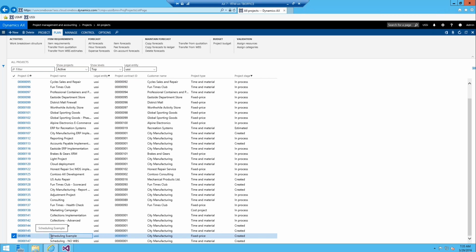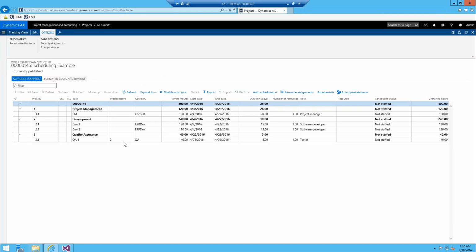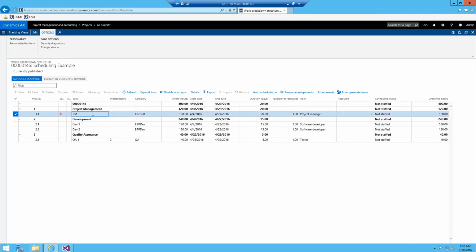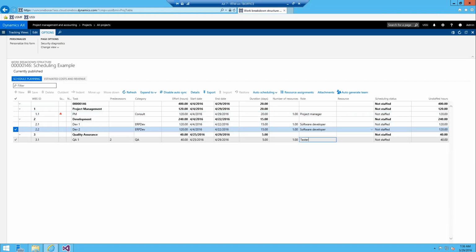So I'm going to go to this project that I already created called this scheduling example, project 146. So we'll just jump into the details of that. If we go look, right now the project team and scheduling tab is blank. There's nothing in there. We have a work breakdown structure existing if I go look at the WBS. So it's just a simple work breakdown structure where we need a PM that's filled by the PM role and two software developer spots they're filled by software developers, and then we have a tester role as well that's going to be doing quality assurance.